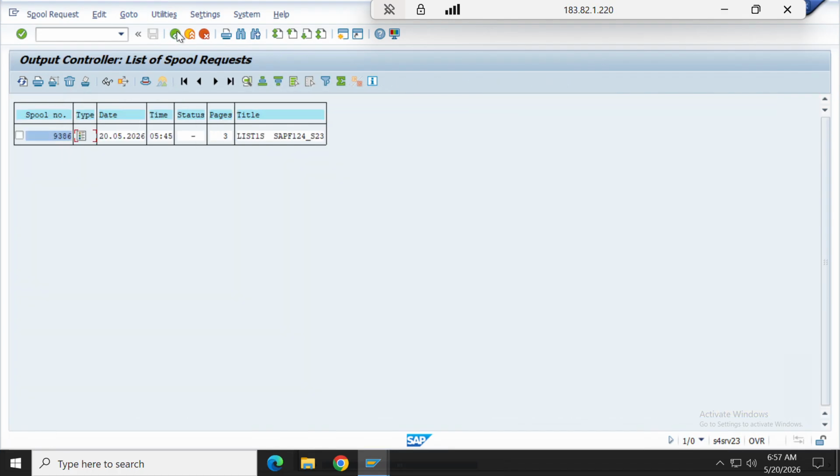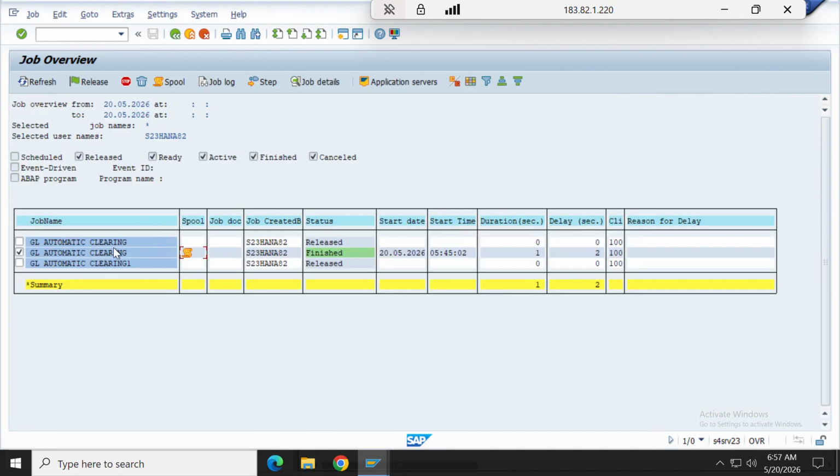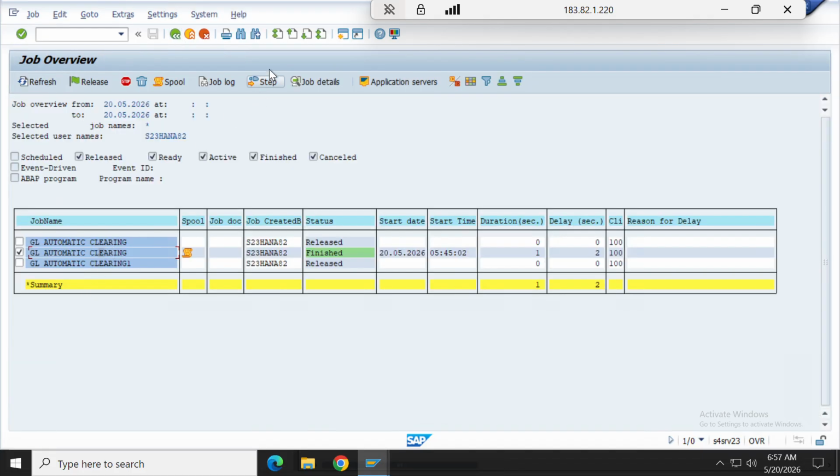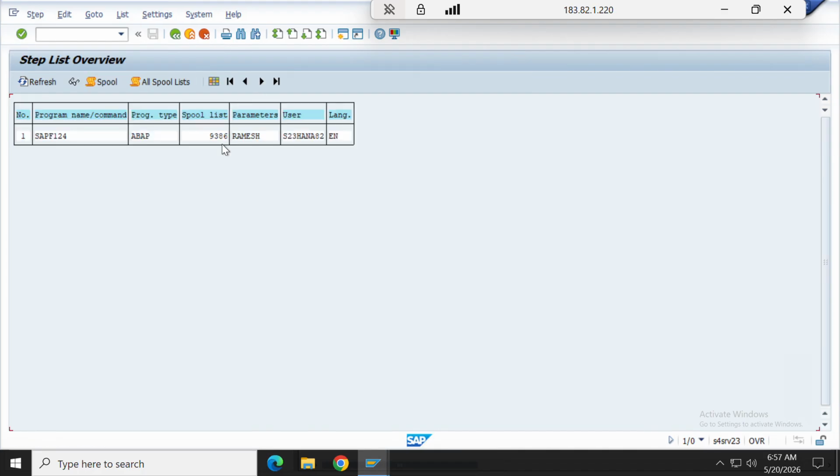And suppose you want to see the variant details. From here only you can go to that variant details. You can see here step details, right? Select the job, go to step. Here you can see parameters. This is the variant, right? So you won't find the variant name here. You will find the parameters name. Parameters in the sense variant.